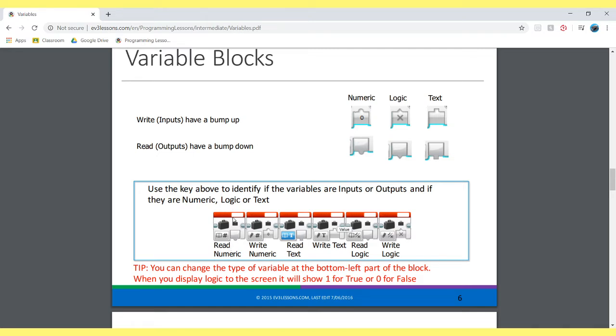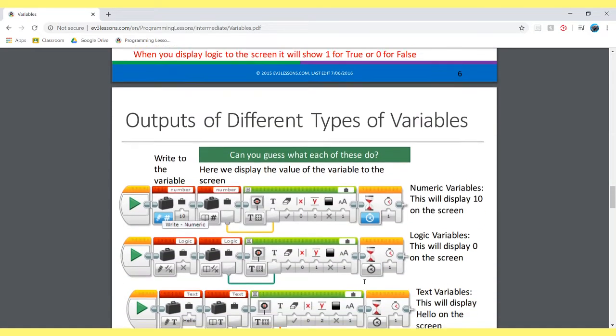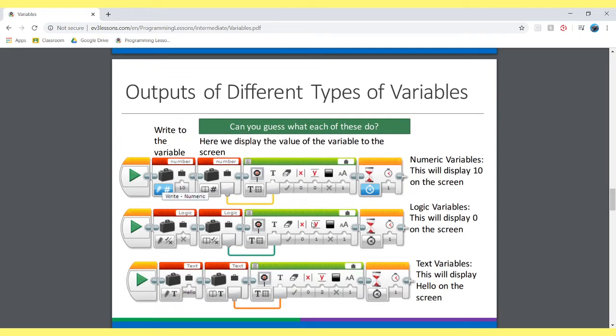Do you know why? Because read is bump down, write is bump up. So I think you guys probably understand that. And here's a tip. You can change the type of variable at the bottom left part of the block. When you display logic to the screen, it will show 1 for true or 0 for false. And here are outputs of different types of variables.